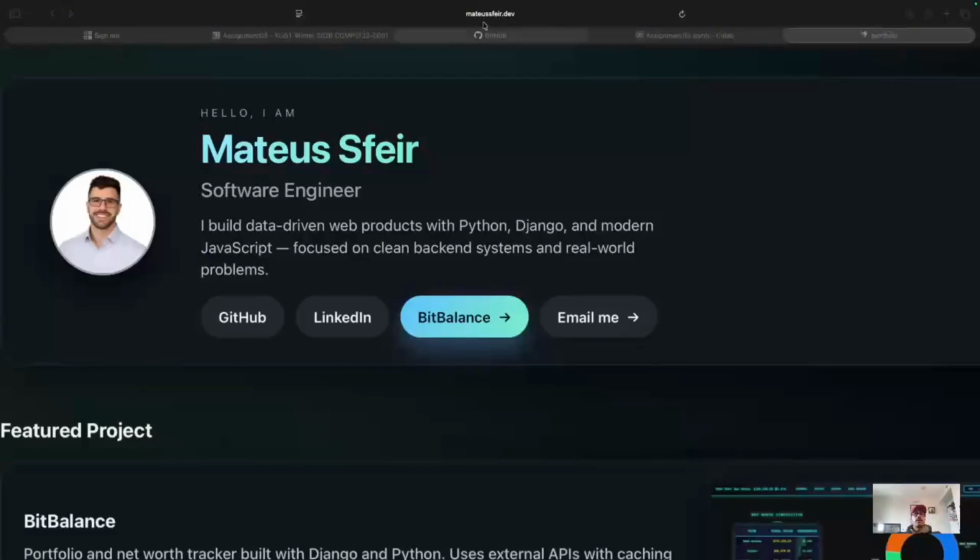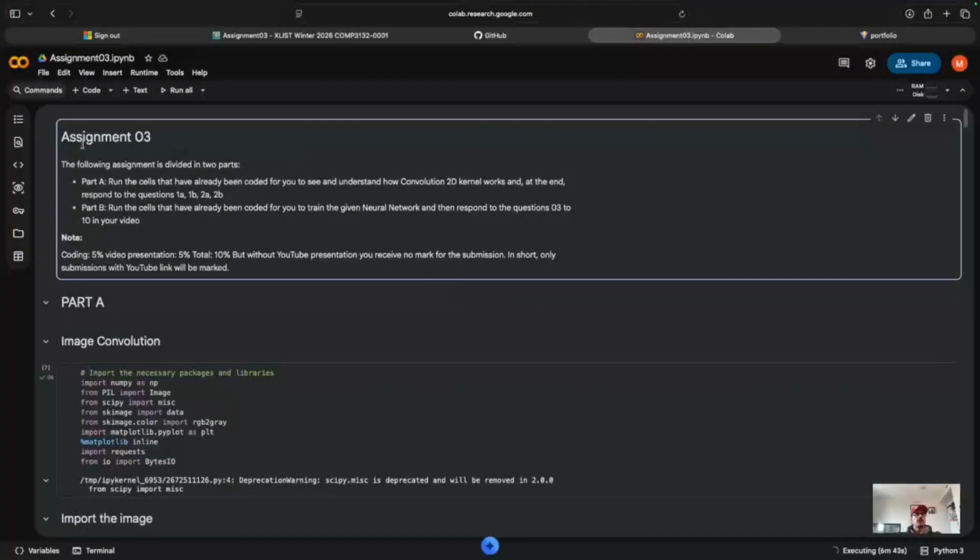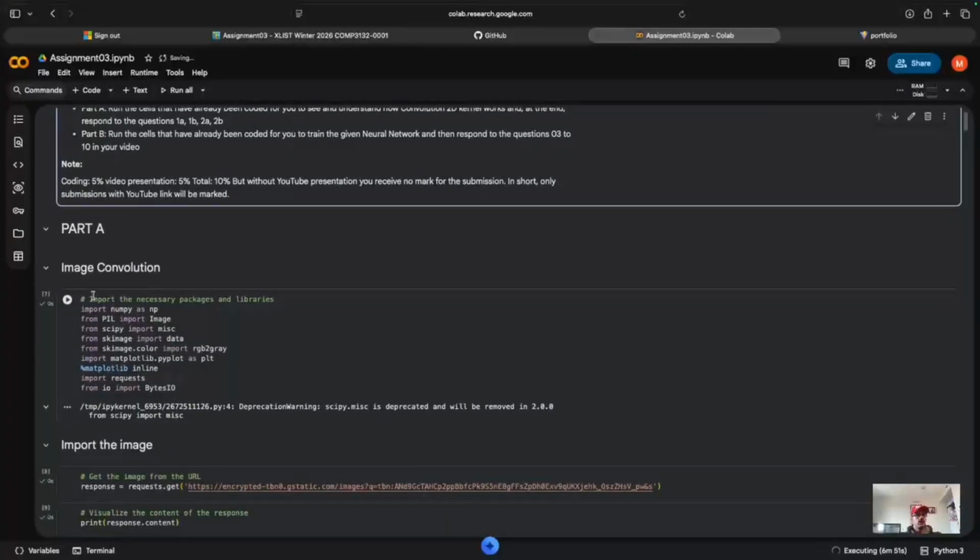So hi, my name is Matheus Sphere, and in this video I'm going to be showing my assignment 3 of machine learning. So in the first part here we are just importing some libraries.